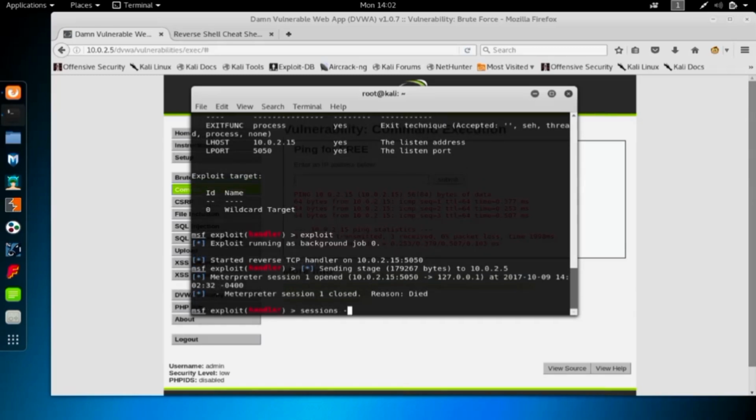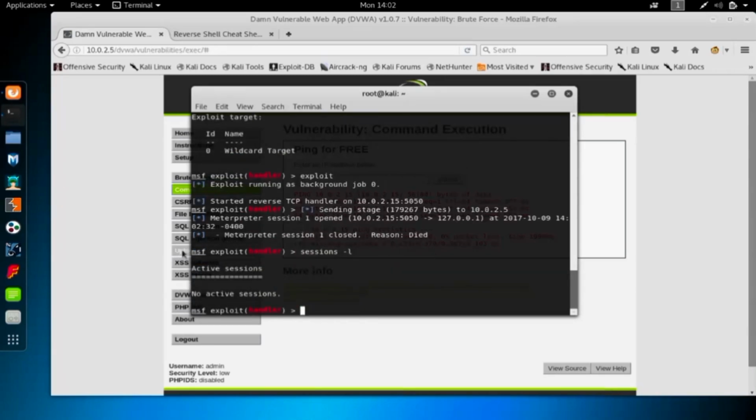Let me run sessions -l, and I don't have any active session. So even though we got the meterpreter session, it has just been closed. So I suggest we try this with netcat.